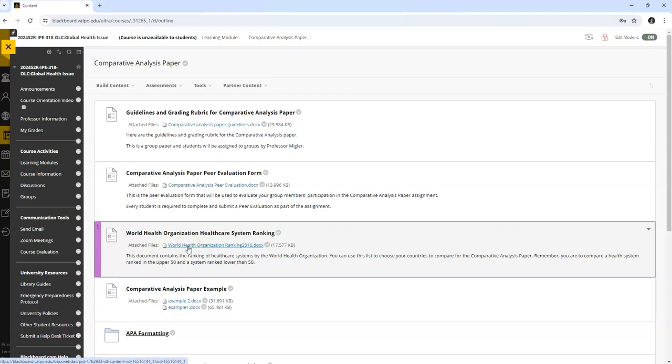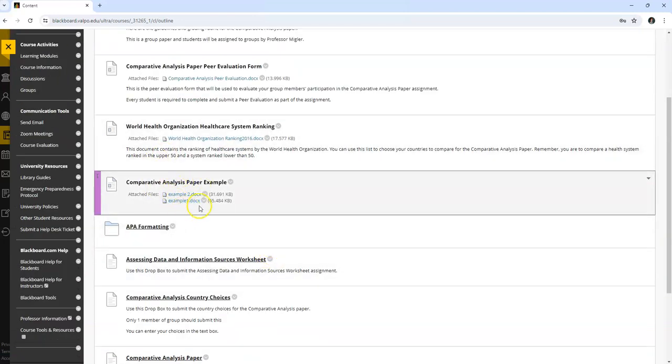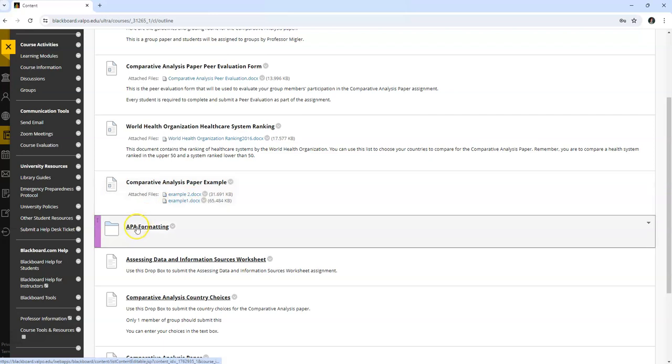Here is the ranking. We use the World Health Organization ranking of health systems. I know it is dated 2016, but they have not come up with a more recent ranking of health systems. I have provided a couple of examples of previous papers to help you organize your paper.